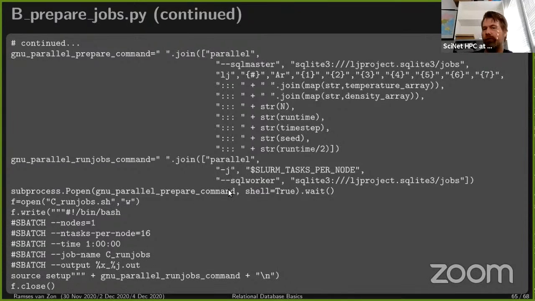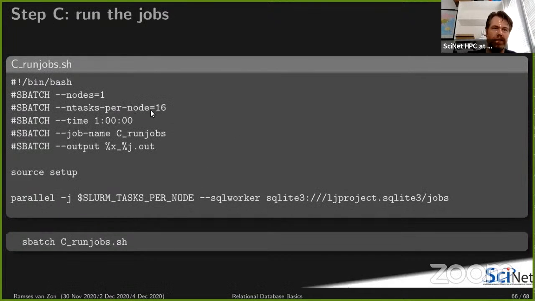I don't have to do that. It will figure it out by itself. But I want to set this to the number of tasks, the number of cores given by the Slurm scheduler. So what will happen is that it will actually create two things. It'll create the jobs database by running the GNU parallel prepare command, and it will then create a second script, which is a batch script or job script called C run jobs, and it will put some stuff in it. What it will put in it is essentially this. So it generates not just the table, but also the job script to run that table.